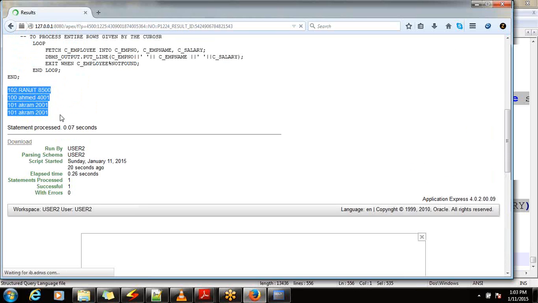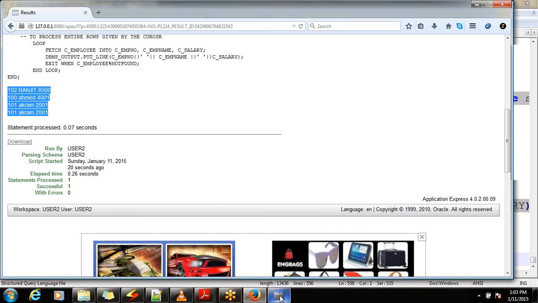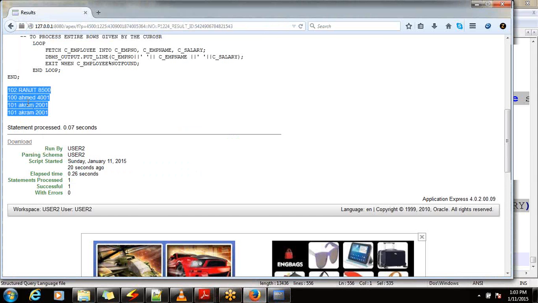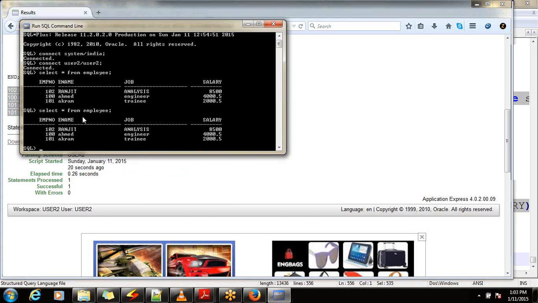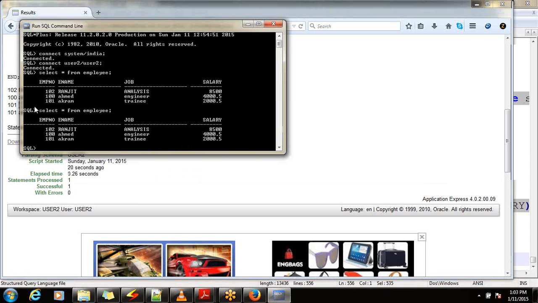I think there are a few more rows. I have to check. There may be a few more rows in the employee table. Just a minute. Let me fire again. There are 3 rows displaying here: 101, 100, 102. But it is showing the same row 2 times.